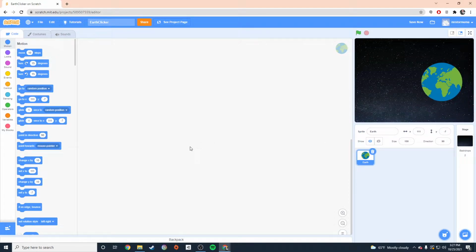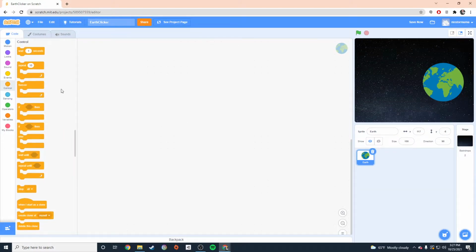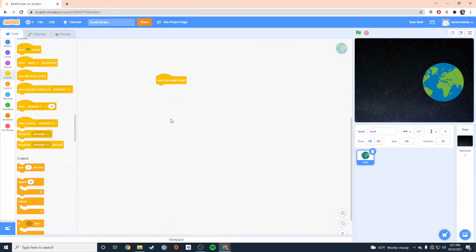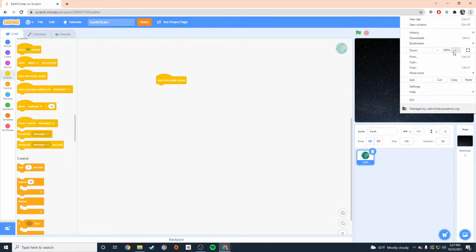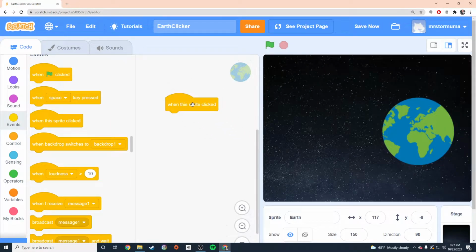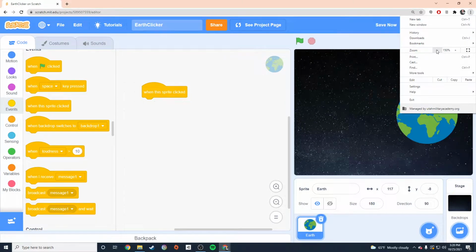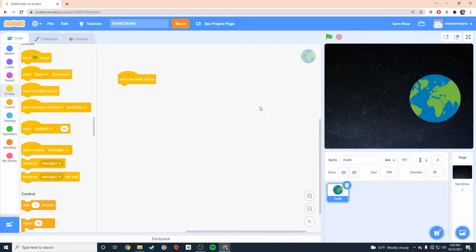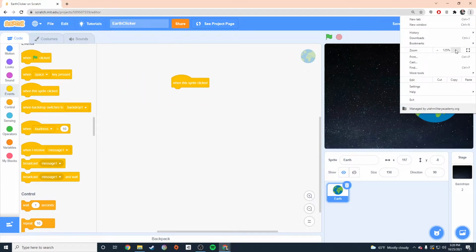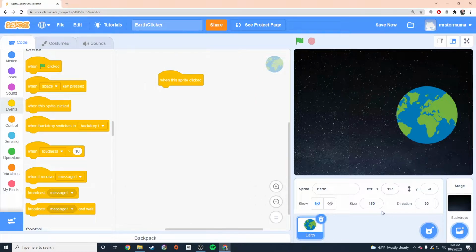Okay. So with the Earth here, I want to do something. I want it to, whenever I click on that, I want it to generate something. So let's go when this sprite is clicked. And I'm going to say, actually, you know what? I've noticed that my Scratch videos are maybe a little bit hard to read because the screen resolution is too big. So maybe if I zoom in a bit, it'll be easier to see what's going on.